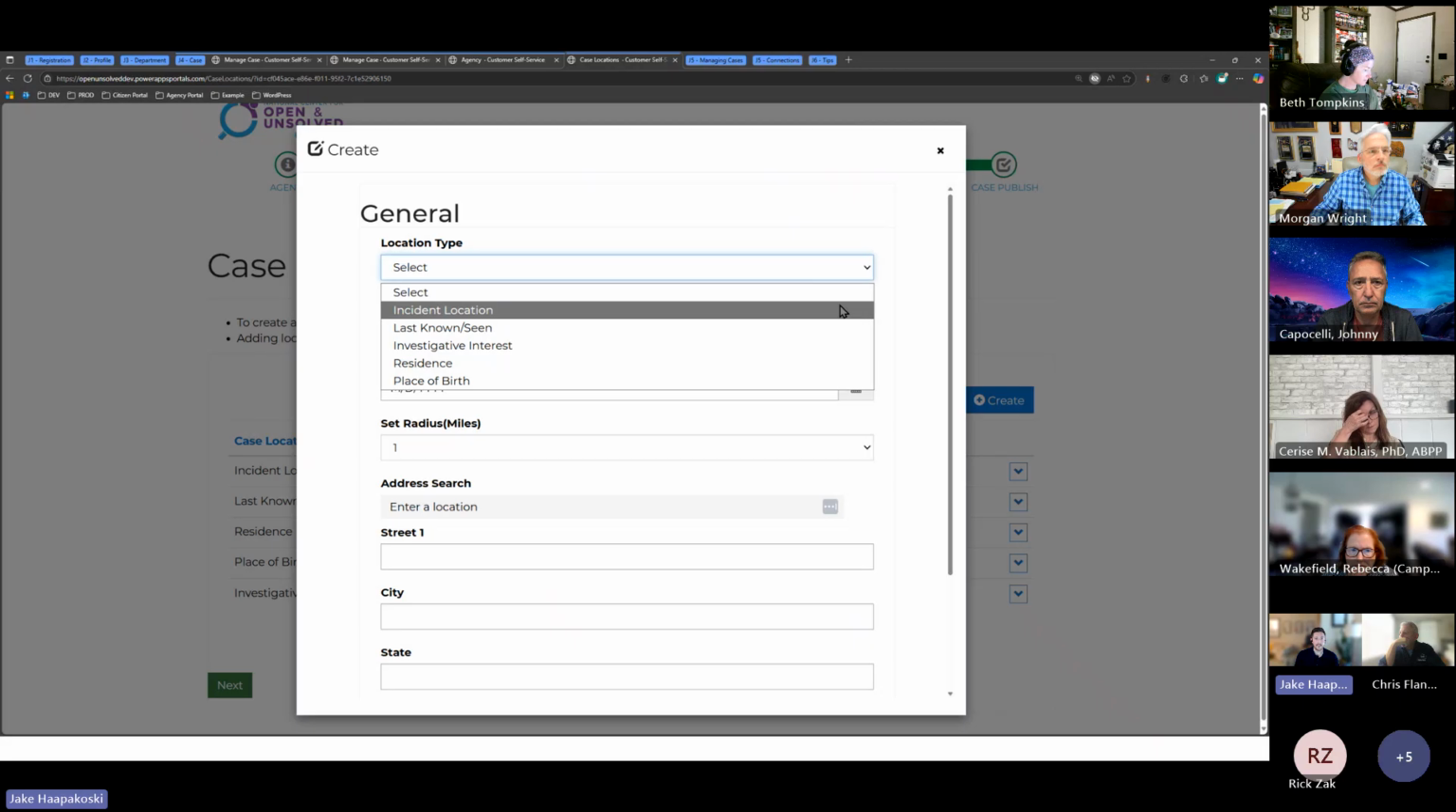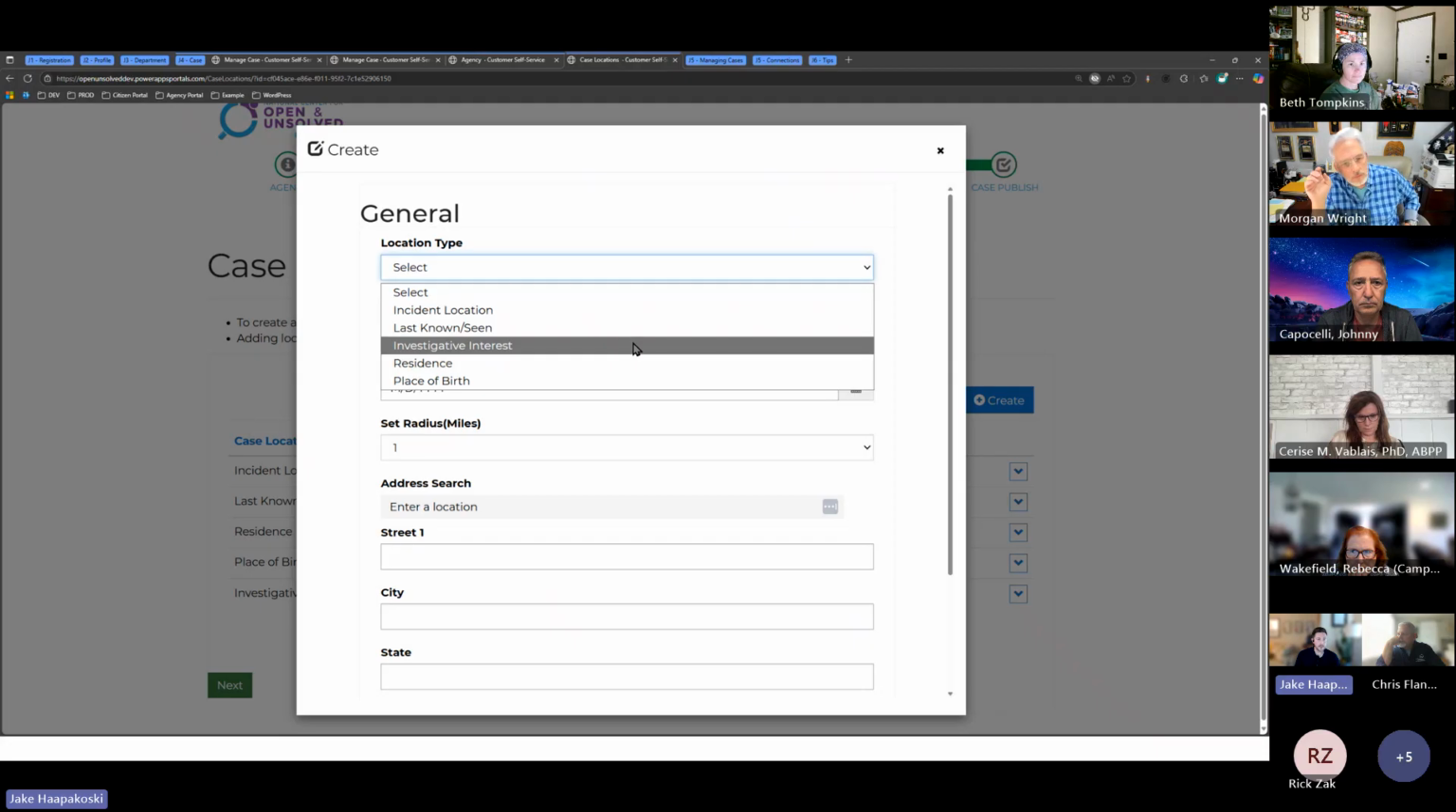What is the location? Is it an incident? Is it where the person, the suspect, the victim was last known or seen? Is it just an investigative interest? There is no limitation on how many case locations I can add. So as this case grows or you get more information or details, I could add 20, 25 different investigative interests in different areas, expand my search, expand the region that I'm putting locations within.